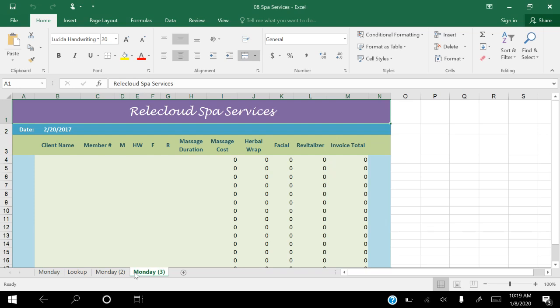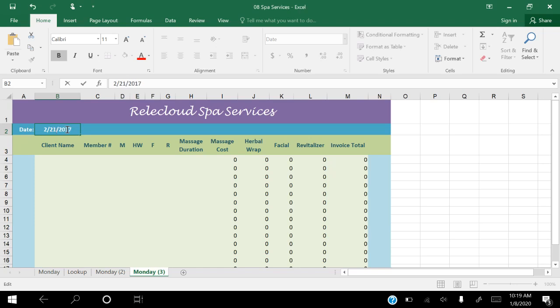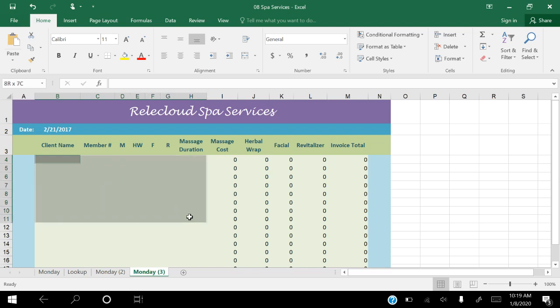With Monday 3 active, click cell B2 and type 2/21/2017. Select cells B4 through H9. Beginning in cell B4, type the following data, skipping over cells without an X or a number.